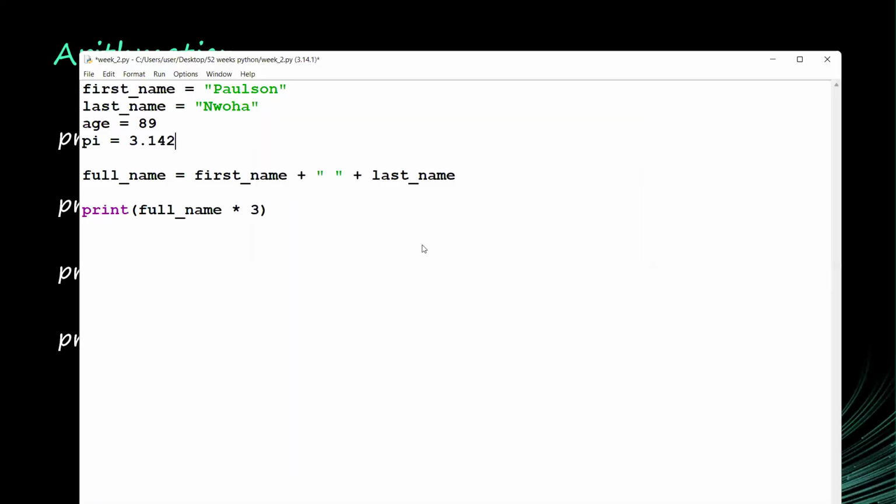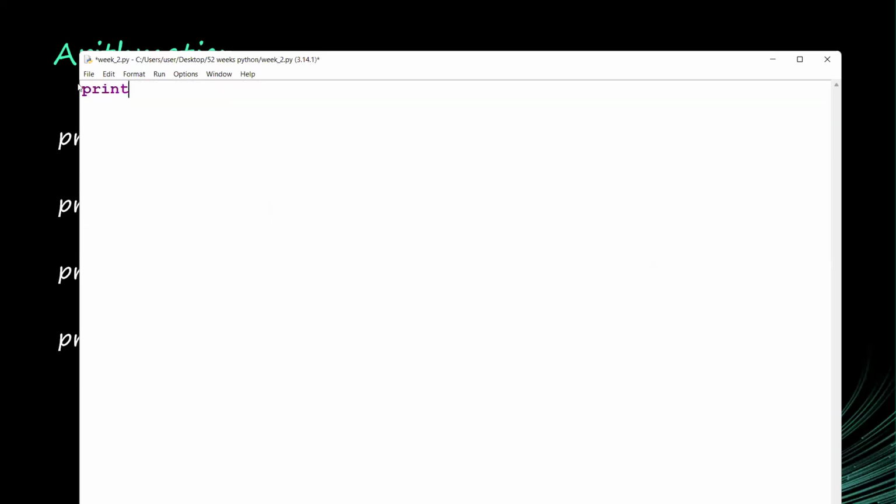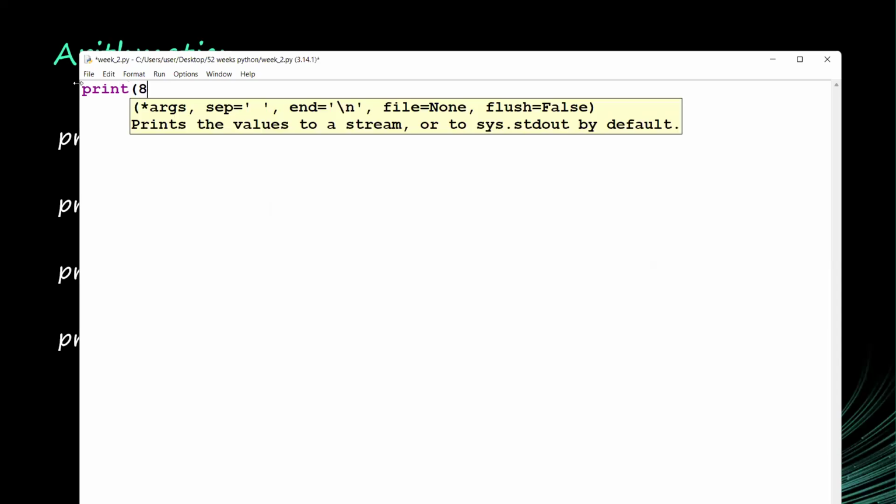But let me show you something. Let me just take all these things. Let's talk about the arithmetic. If I say print 8 plus 8, of course, it will give us 16. Now, you see, this is the kind of thing you need to do because I want something very fast. This is the kind of thing you do in your shell.